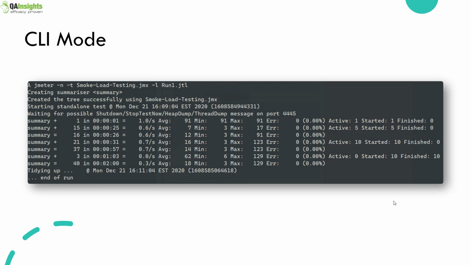So once you start your testing in the CLI mode, it will automatically create the summarizer, and it will create an XML tree, and then it will start executing your script. So here you can see the timestamp, the time when it starts, and also you can see the step-by-step increase in the thread group threads, and for each change in the threads, you will be able to see the average, minimum, maximum, and error percentage. Once the execution is completed, you'll be seeing tidying up information, and it will just end the test.